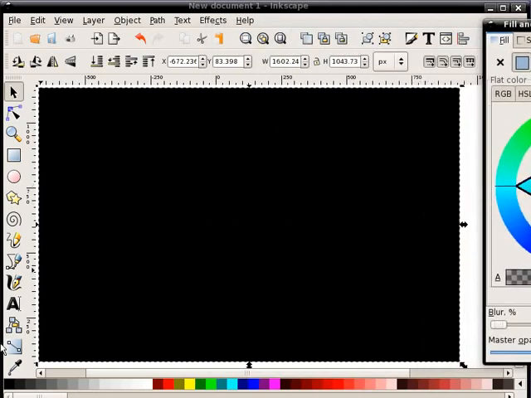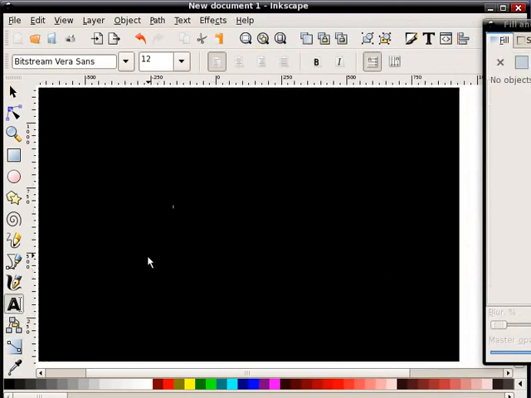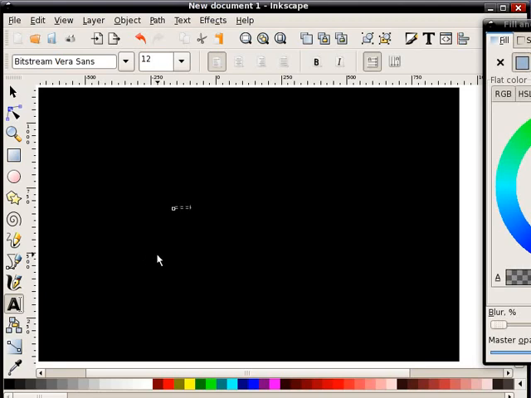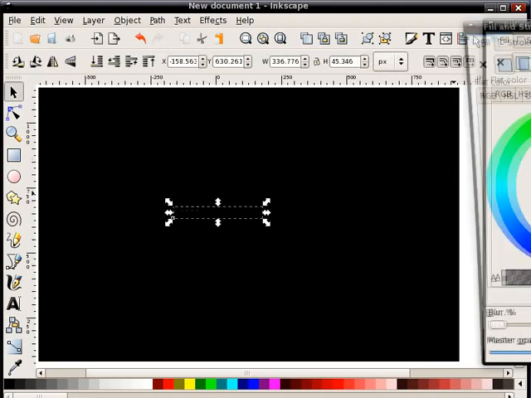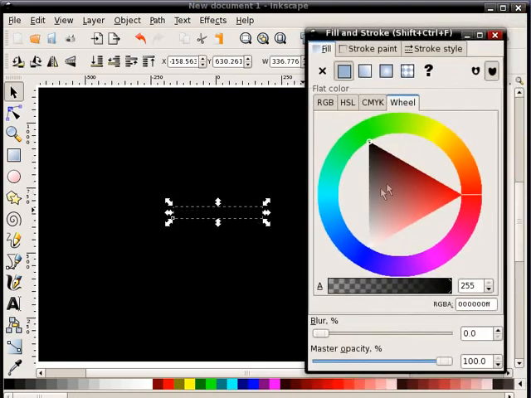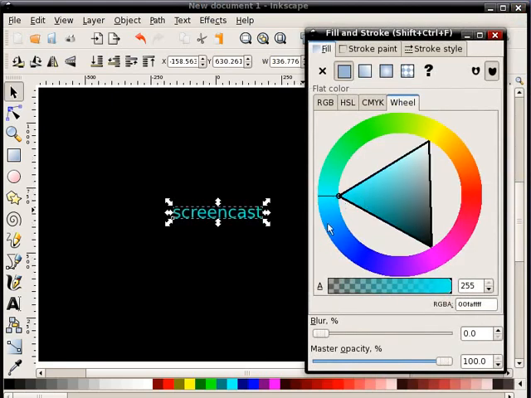Now what I'm going to do is create some text. So you hit the text button, go out here, click, and you'll see that flashing cursor. Now I'm going to type something. You're not going to see it because it's black as well. So what you do is just finish what you're typing, hit F1, make it bigger if you want, and then go over to your fill and stroke dialog box while that's selected, and now we can change the font color to whatever we want. I'm going to change it to that bright, annoying cyan color.